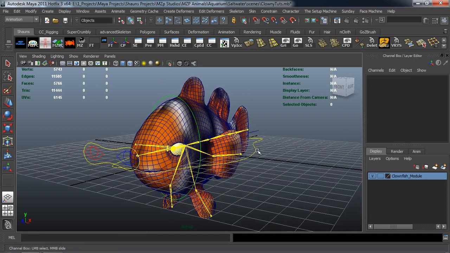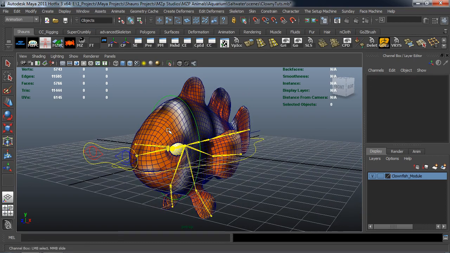And in the next lesson, we'll go ahead and start rigging our face. So come on back and we'll go ahead and keep working.